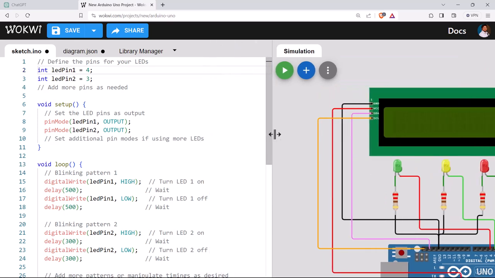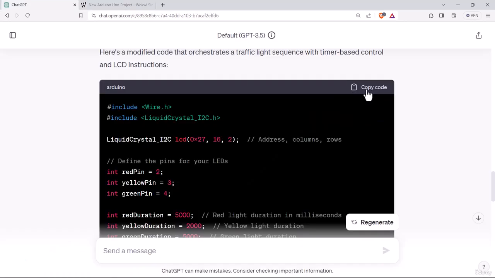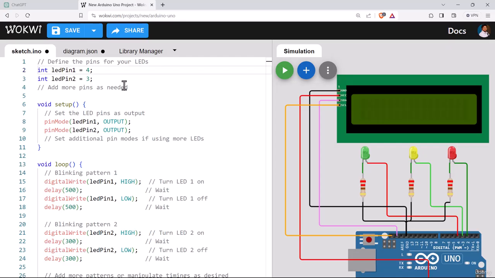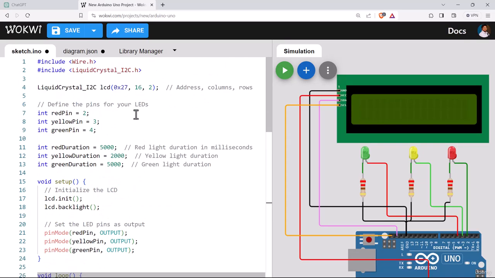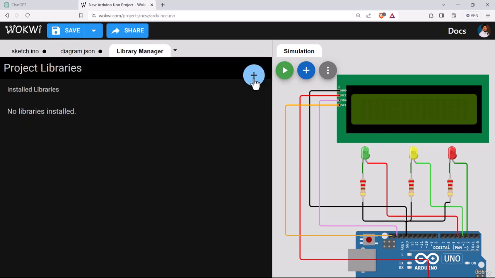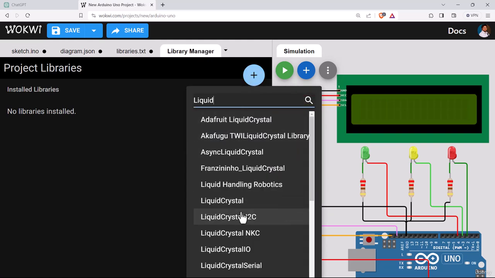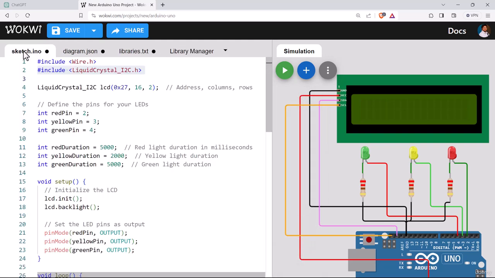Now let's copy and paste our code here. We'll copy the code from here and bring it to the code editor. We'll just paste it here. So let's check it out. First we need to bring this library at the library manager. Let's bring it here, LiquidCrystal I2C. Okay. So then we have Wire.h. You can leave it here.